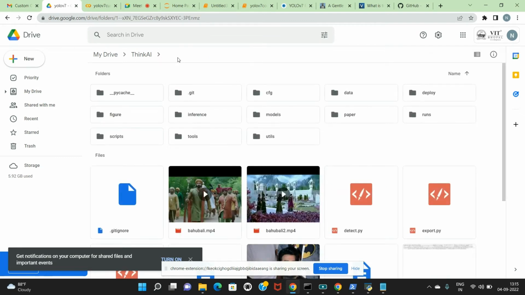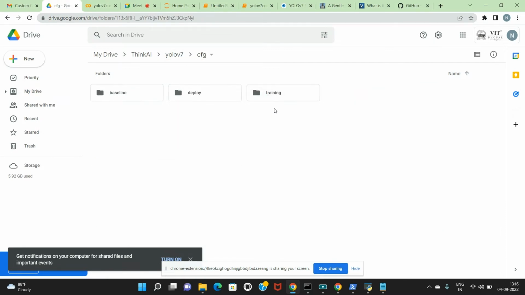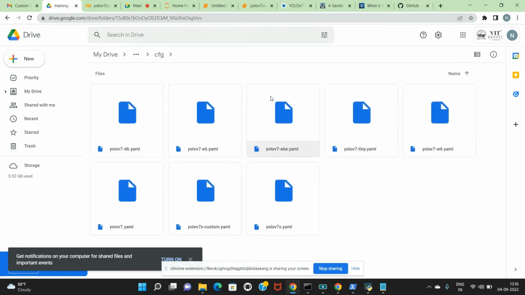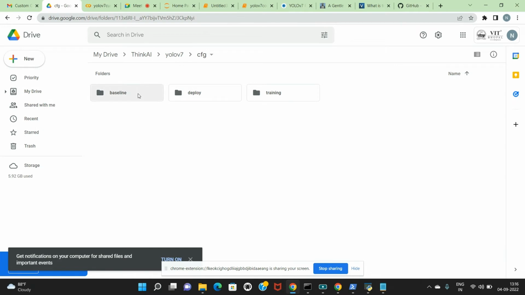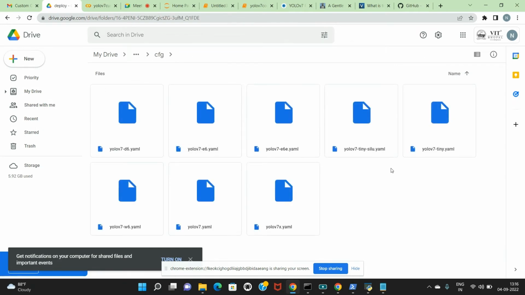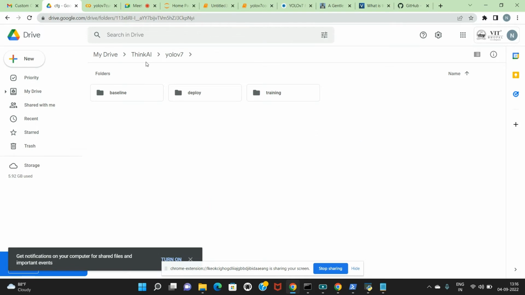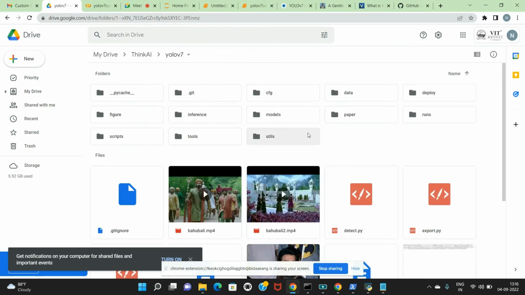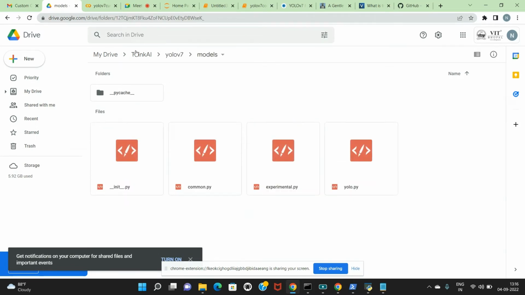Then what you need to do, okay, after that, what you need to do is you come to the cfg folder, and cfg come to the training folder. Okay, in cfg you come to the training folder, and okay, ये तो open कर रहे हैं, but still training deploy. Okay, YOLO 7, go to the models.